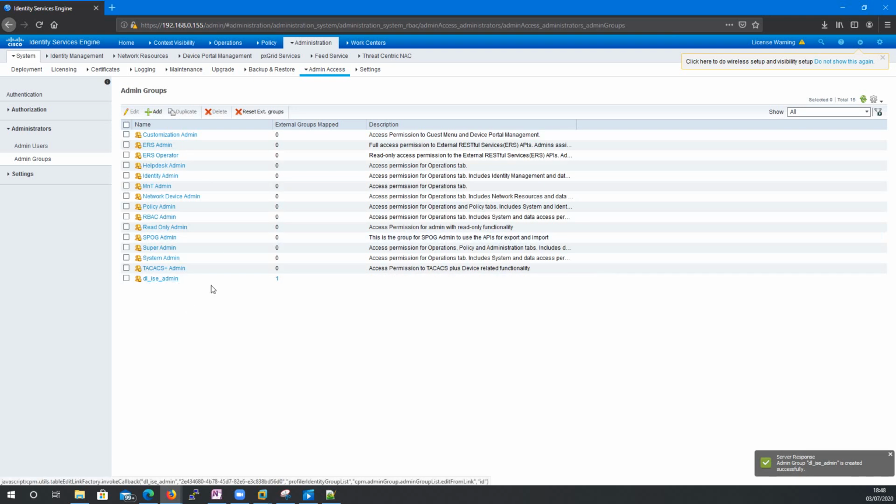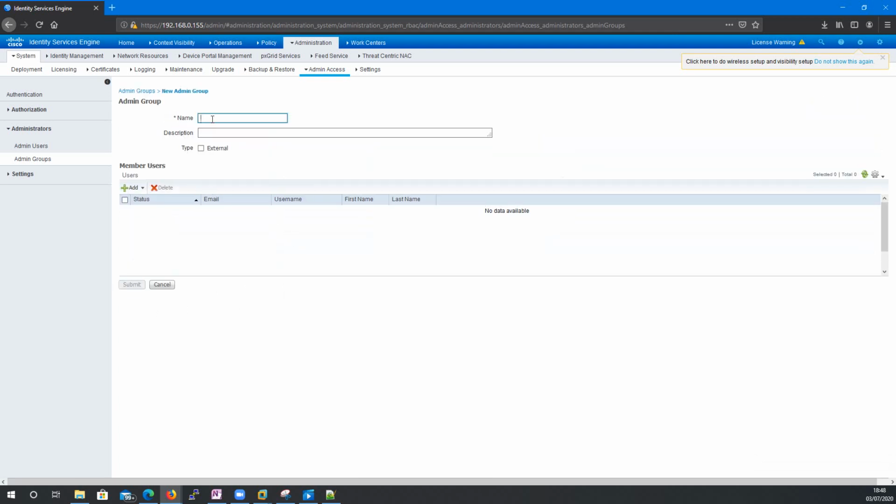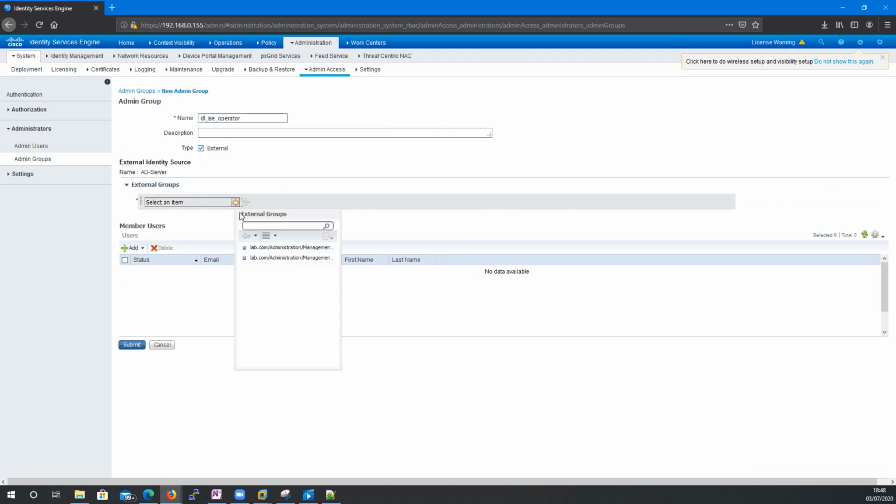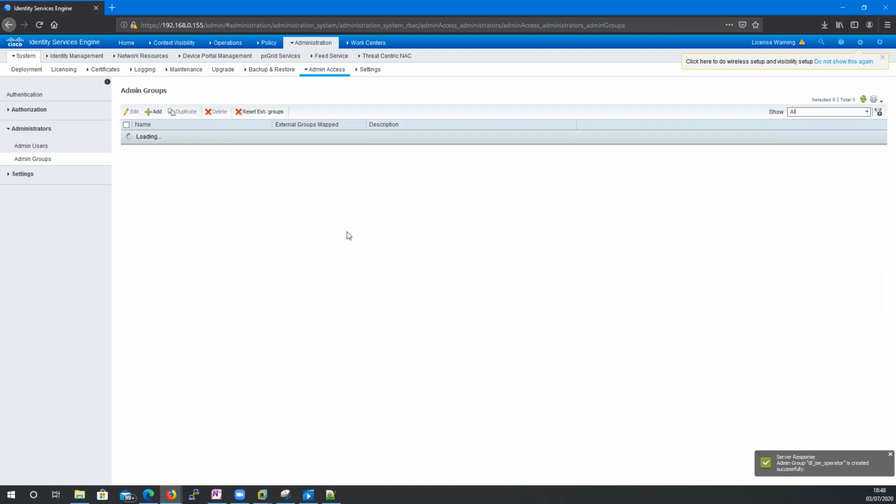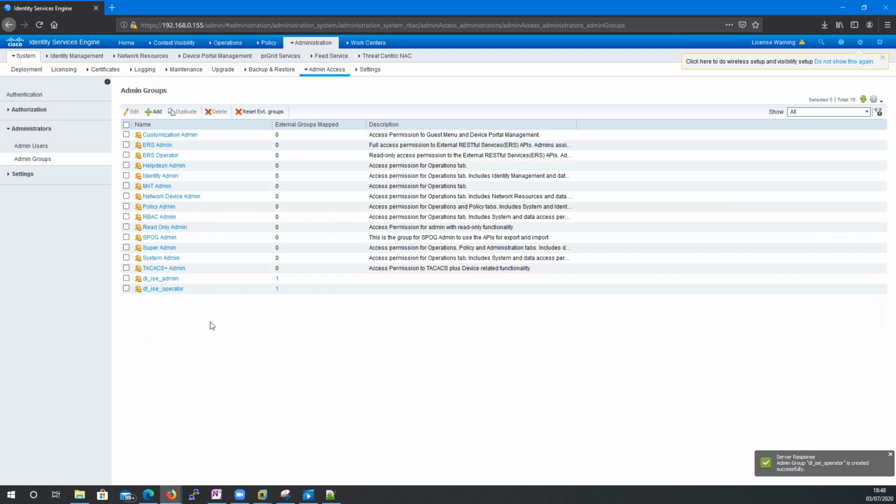So here you can see external groups mapped is one, it's showing you. And let's add another one, for operator. Select, just to make sure this is operator, click submit. Now we have these two groups, and now we need to create the policy.